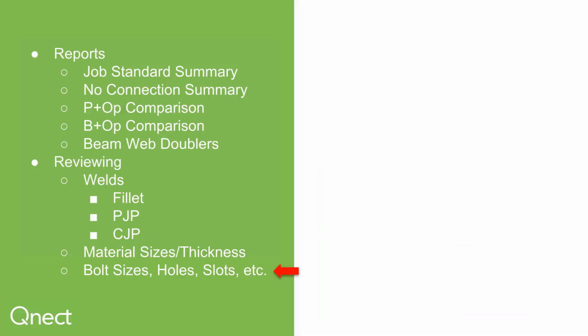And then finally, bolt sizes, holes, slots, etc. So anything that you notice, whether it's in a model or online, you're going to make sure that the bolt sizes are what you expect. The holes, whether they're standard or slots, are in the correct material that you're expecting as well.